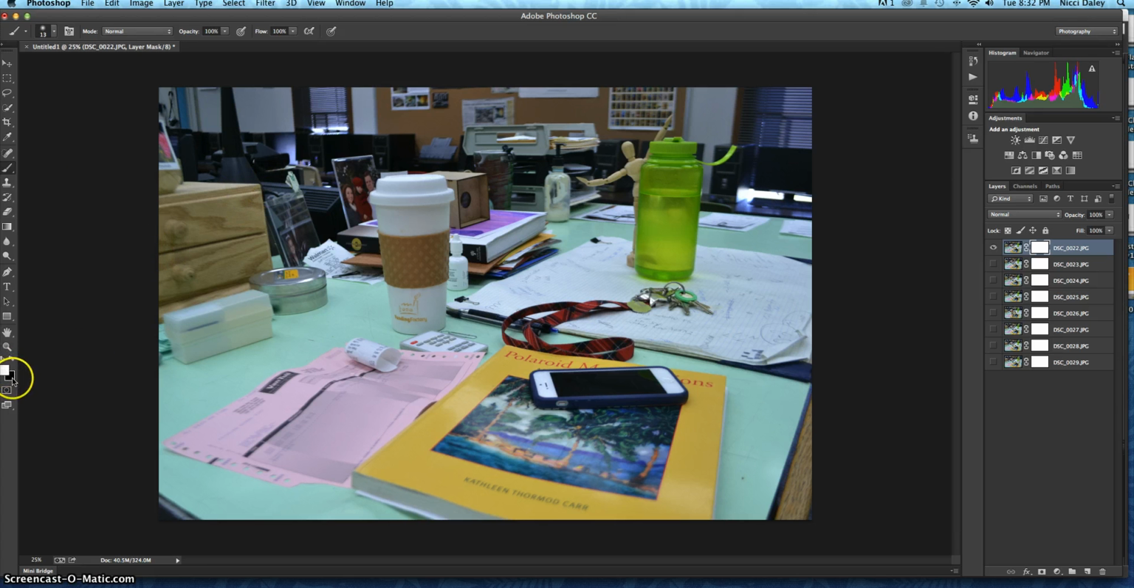You'll also notice right here that there is a black and a white. That's your default colors, your foreground and background colors. There's also a little mini squares up here, and if you click on them, it makes this a black and a white, okay? And that's what you want for this. And if you click on this little arrow, it switches them back and forth, okay?